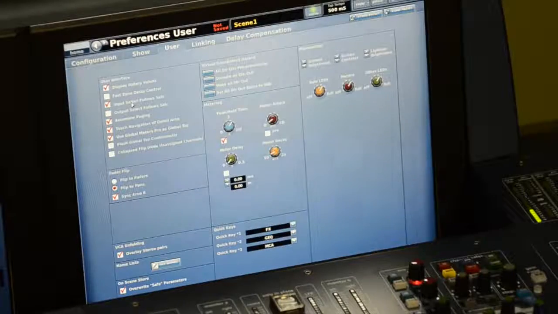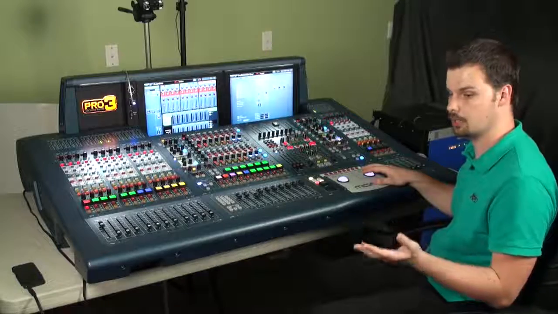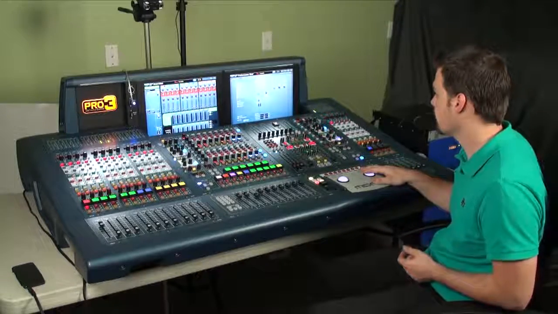Input Select follows solo. So if you solo a channel, that channel also becomes selected. Output, same thing for an output. If you solo an output, it will also select that output.